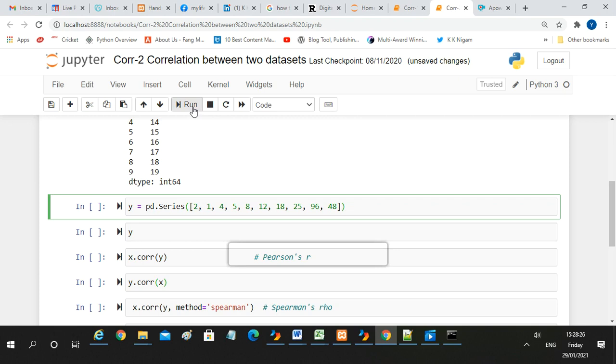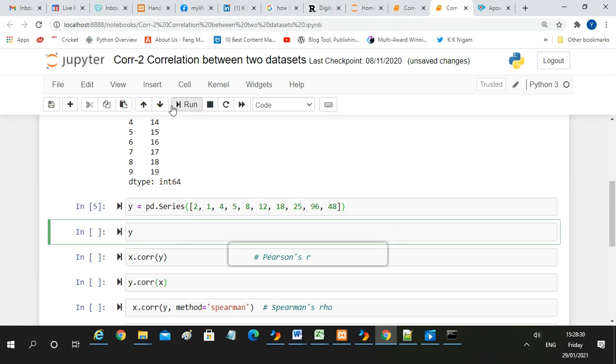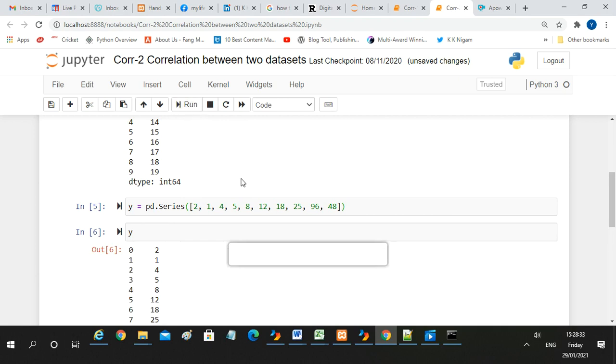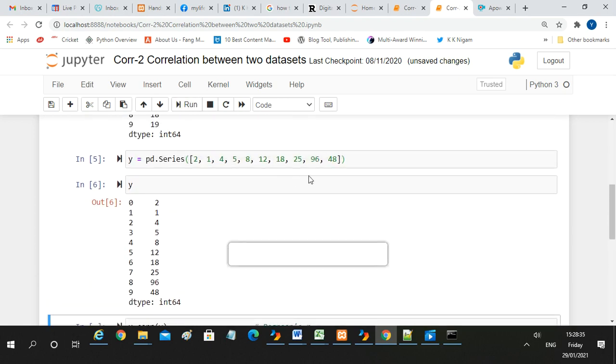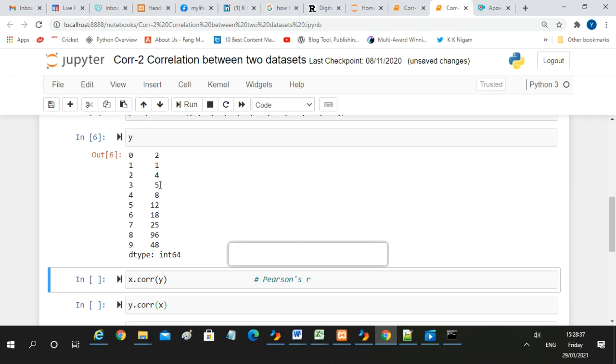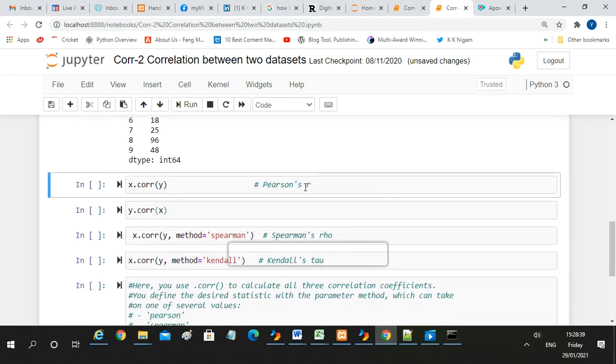And now we run this, so all these values are transferred into y. We can check this by writing y and then running it. So you can see that all these values which are here are available in the y variable. Now we are going to check the correlation between x and y.